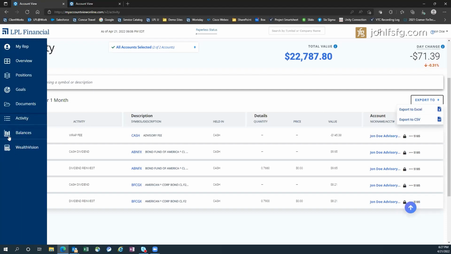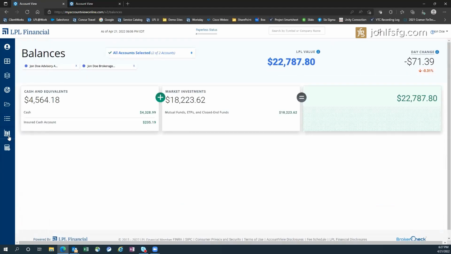The last tab, or I should say second to last in many cases, is the balances tab. And this is just taking a look at all accounts within your portfolio, and it's calling out the cash and equivalent, your market investments, and it's giving you a comprehensive total. So you can see how this 22,000 and change has been calculated at a very high level.